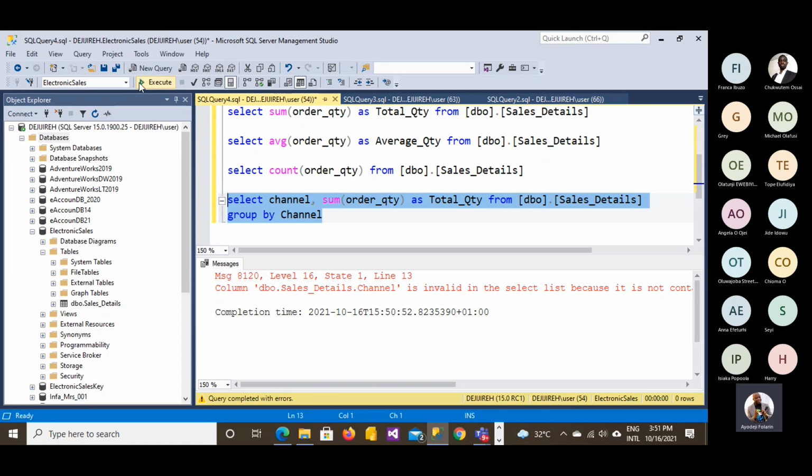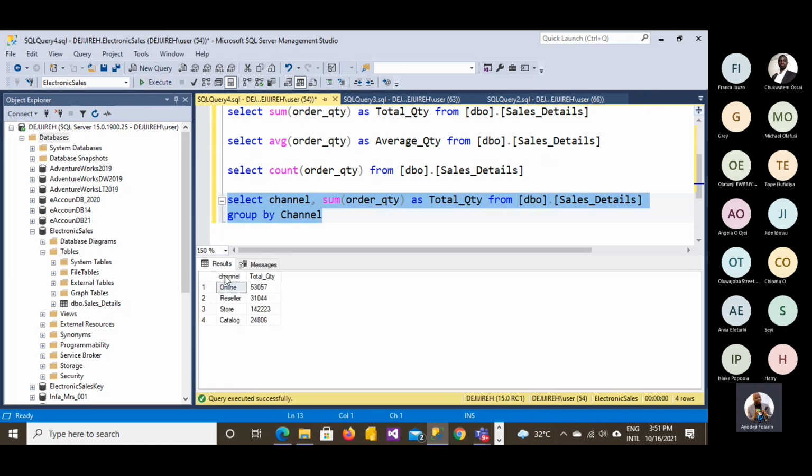Let's see the results, how it looks. It's telling me channel and what? Total quantity. Each of the channel, I can see each row. The first row is telling me online. That means if I check the data, under the channel there is online. This is the total quantity that was pushed out from online. This is the quantity that was pushed out from reseller. This is the quantity that was pushed out from store. This is the quantity that was pushed out from what? From catalog. In total, I should get the total I got here.